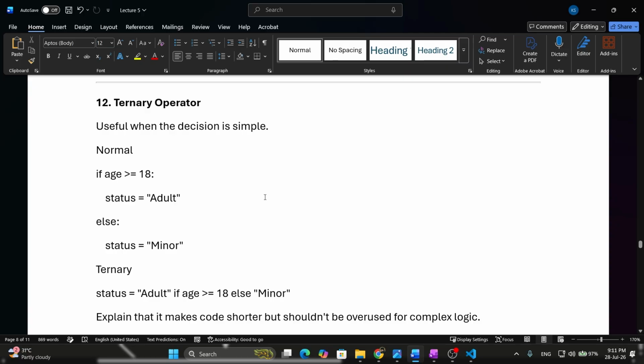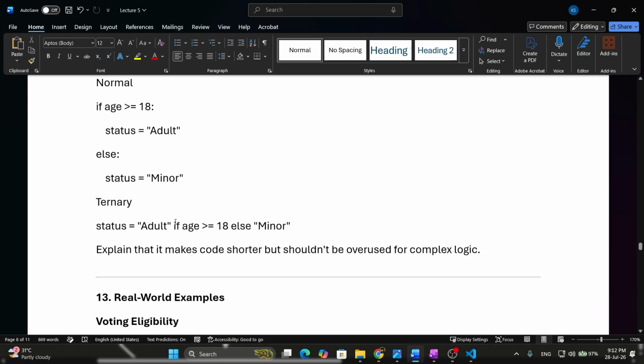The next thing we have is the ternary operator. What does ternary operator mean? The ternary operator is useful when the decision is simple. Like we have the condition: if age is greater than or equal to 18, status is equal to adult, else status is equal to minor. If the age is greater than 18 is true, the status will be adult, otherwise it will be minor. So how can we write this using the ternary operator? Let us see over here.